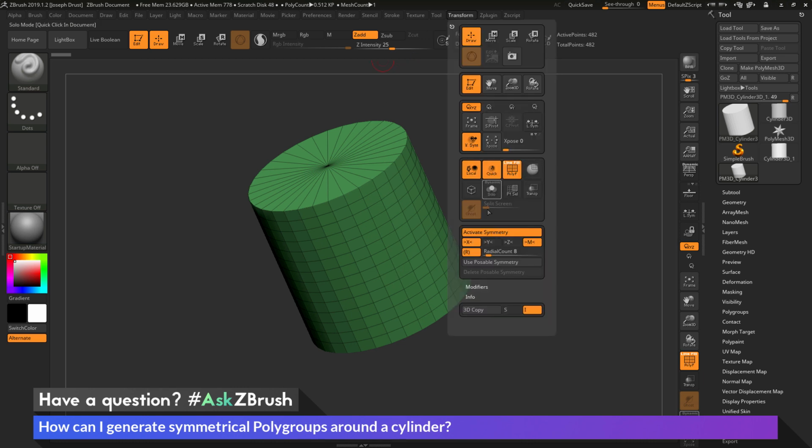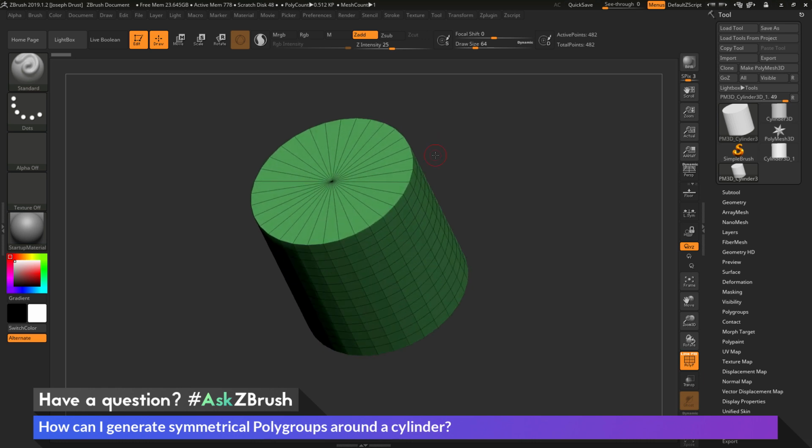So I need to go back to the transform palette and change from X symmetry to Y symmetry, and then turn X off. Now I have radial symmetry enabled and it's being rotated around the Y axis, giving me a count of 8. If I come across my cylinder and hover over it, you're going to see 8 little pips rotating around the Y axis of that cylinder.